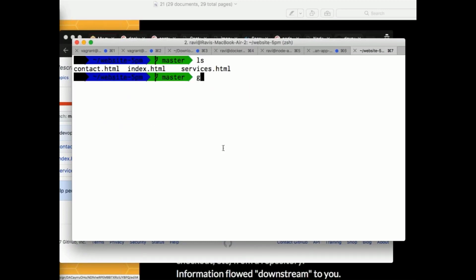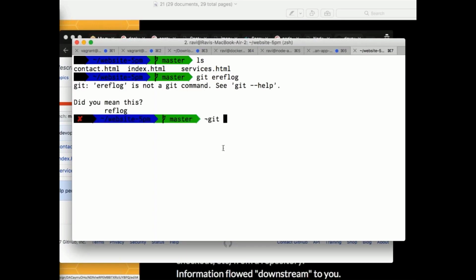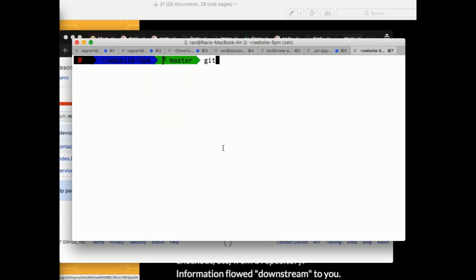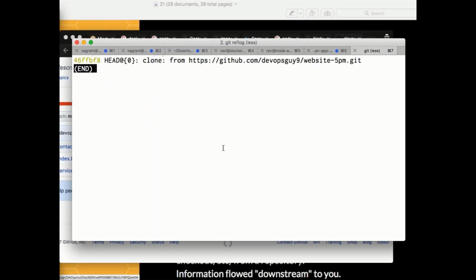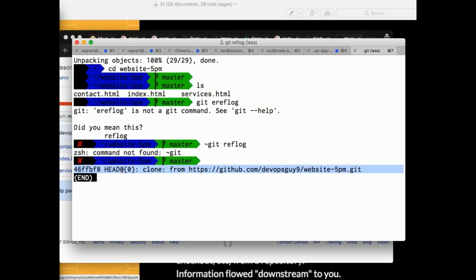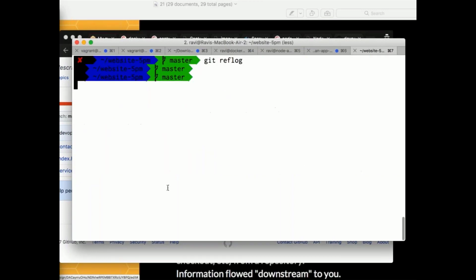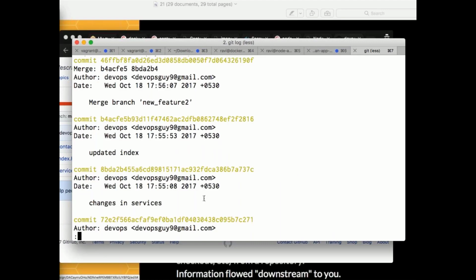Whatever commits I did, if I say git reflog, you see it was showing only one change. But if I say git pull, it's already up to date. Git reflog.